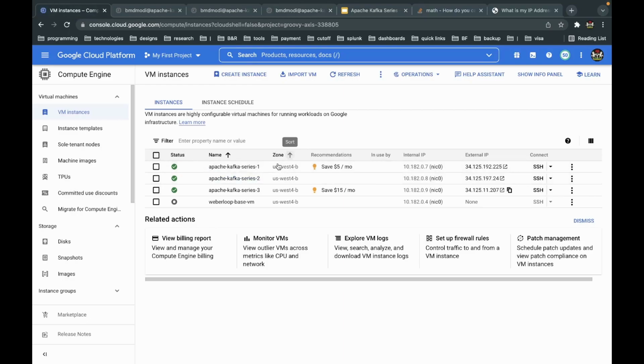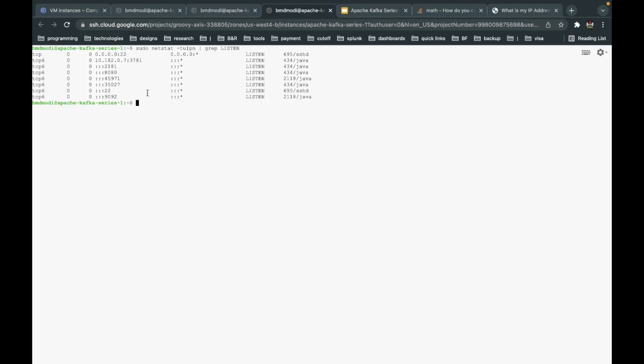I have opened the SSH console for all the instances. These are our instances, Apache Kafka series 1, 2 and 3. These instances are all now running, ready with Kafka and Zookeeper. We have already configured the cluster and the Zookeeper ensemble. All our applications from the cloud side are ready, the Kafka and Zookeeper. So now let's go to our consumer and producer and check what is going on there.